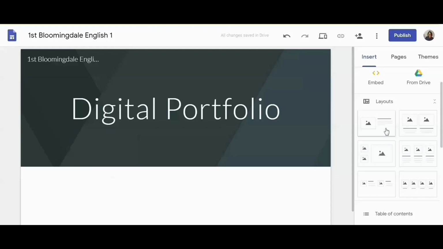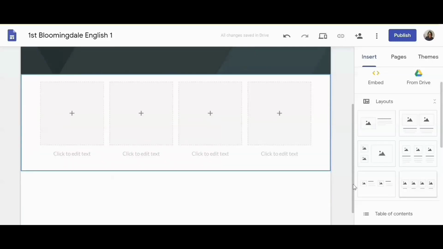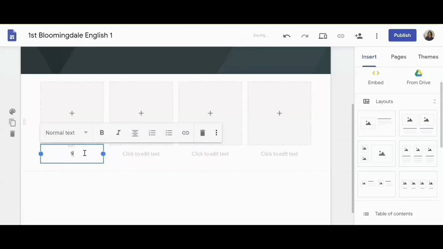So because I teach high school, I'm going to click on this one with 4 blocks to it. Now, if I'm teaching freshmen, this is a good one because I can put in a picture for 9, 10, 11, and 12. If you teach sophomores and this is their first time setting up a digital portfolio, you might use one of these just for 10, 11, 12, or maybe this one or this one, depending on what grade your students are in. So since this is English 1 for me, I'm going to click here and I'll type 9th grade.